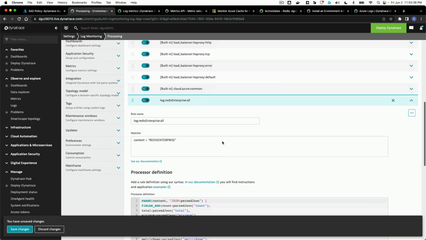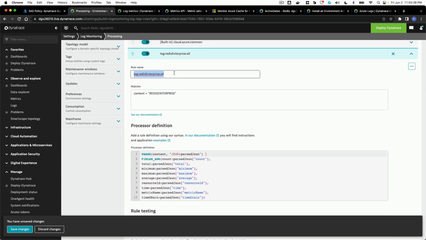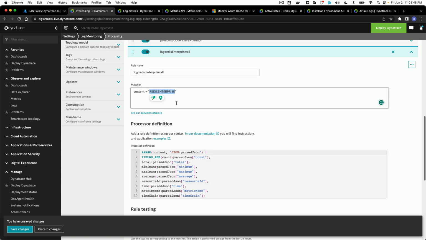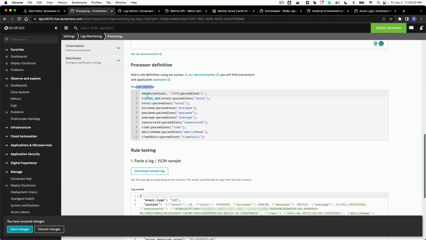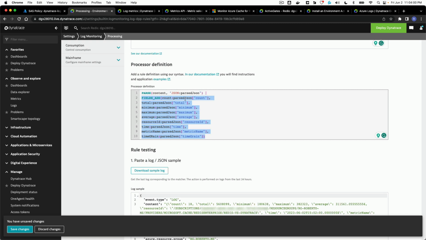You give it a name. You call it log Redis Enterprise all. Matcher: I want all the logs that contain Redis Enterprise. The processor definition: what we're doing here, we are parsing the content field as a JSON, and then we're adding or extracting all the metrics or all the columns that I'm interested in, and give it a name.